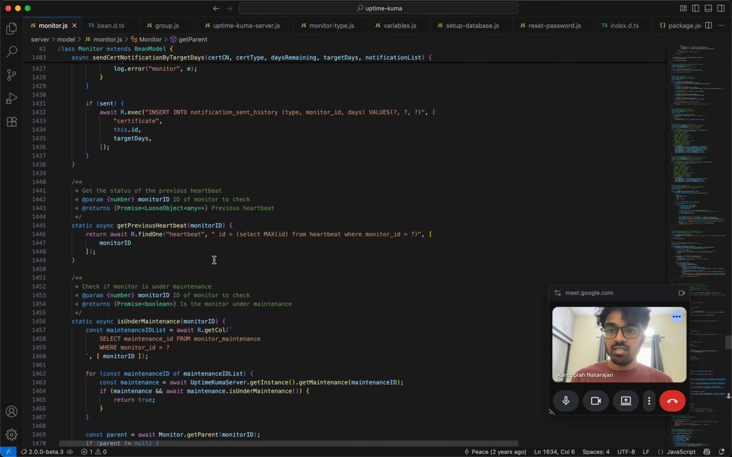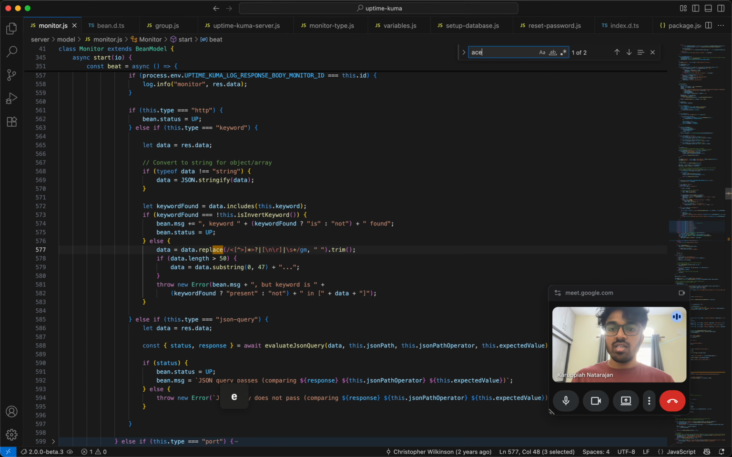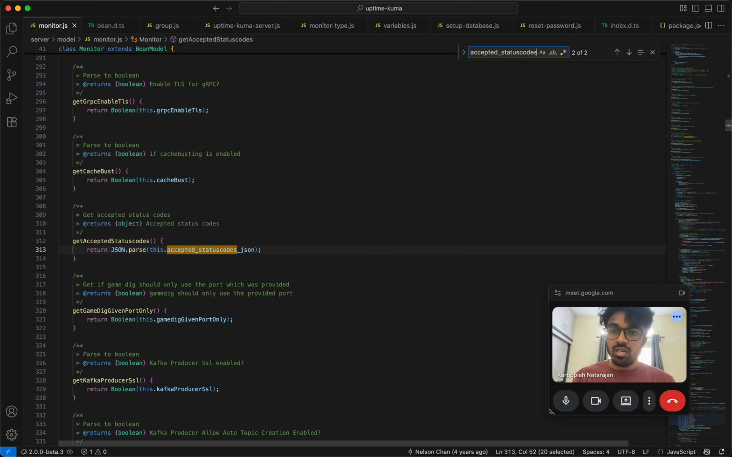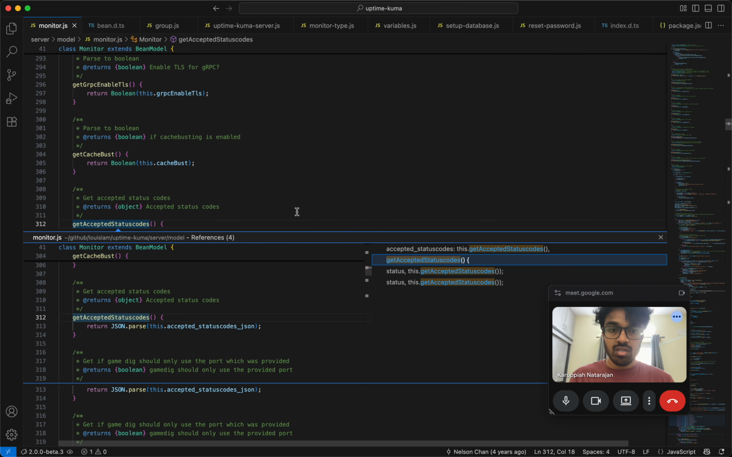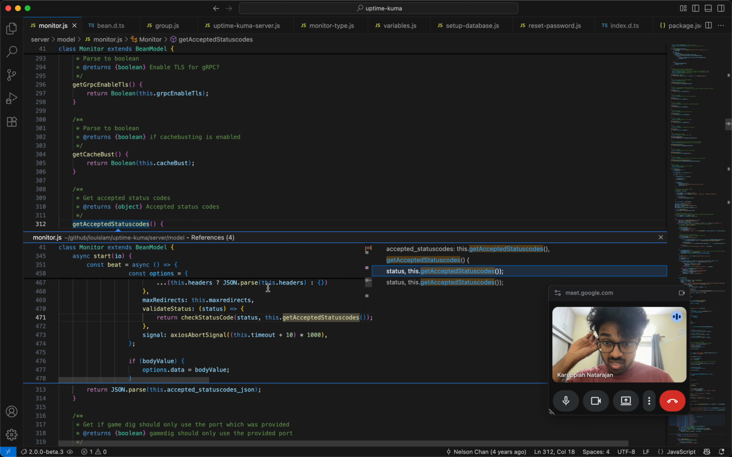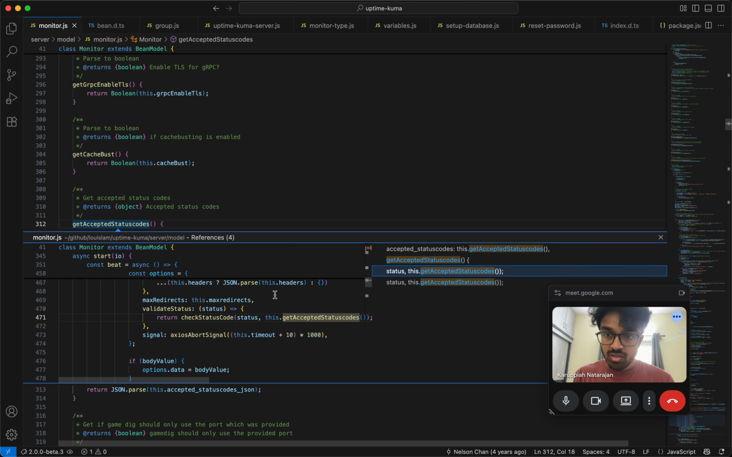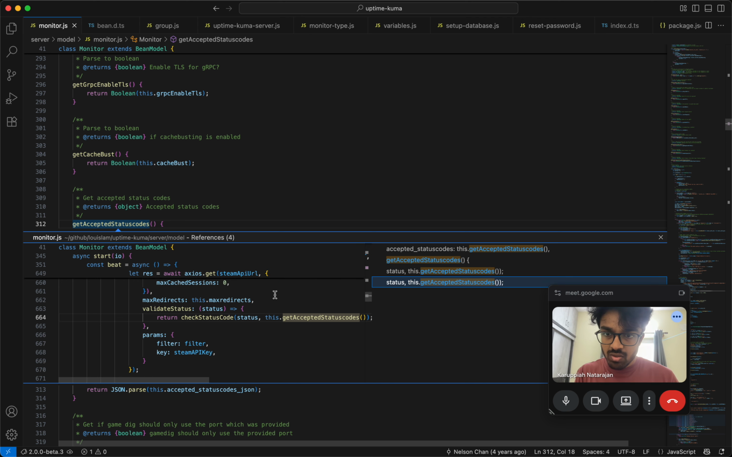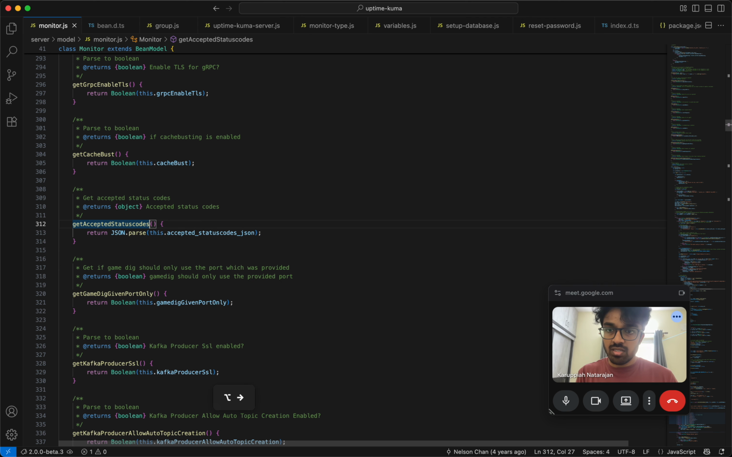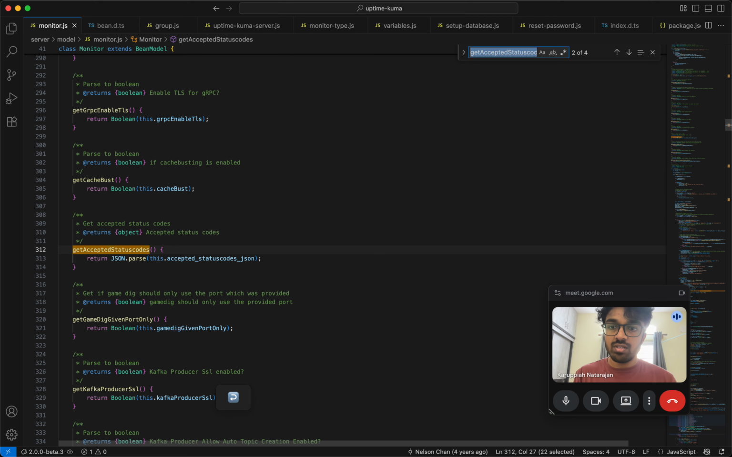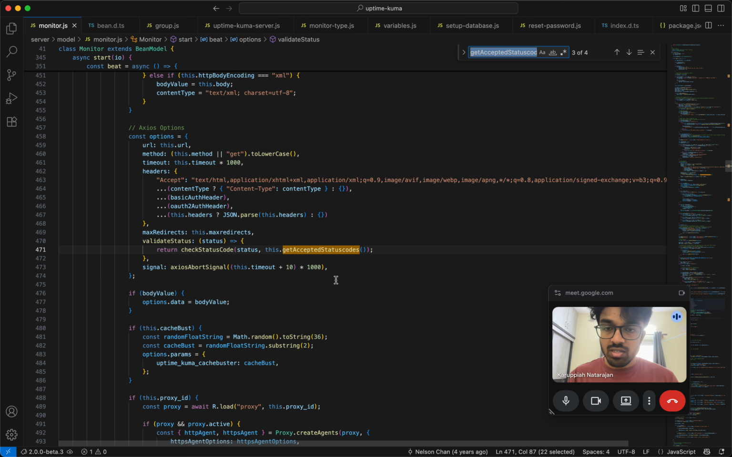So now accepted status codes, for example, for anything like accepted status codes. Do you use it anywhere? Right, so here you use it in the beat. Okay, here is the definition. This is this. You use it in a beat. You use it in a beat. Okay, let's just check it out. So this is the first definition. You use it here, right?